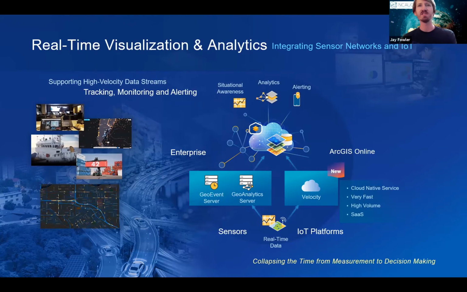Another key difference is GeoEvent server is on-premise. You install it, you manage it, you do the updates. When I say on-premise, that could be physically in the city, the county, the states, your organization's data center. But it also could be in the cloud. You can install GeoEvent server in AWS or Azure, but you're responsible for that. You install it and you manage it.